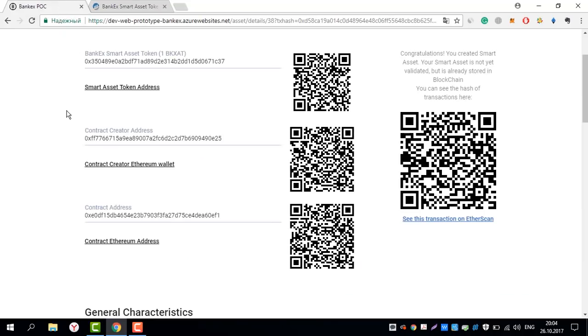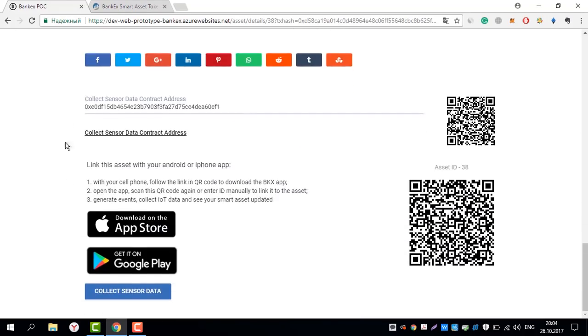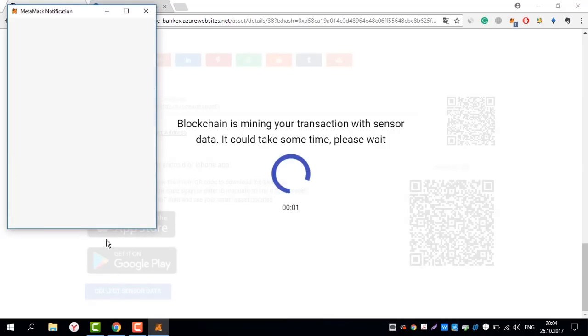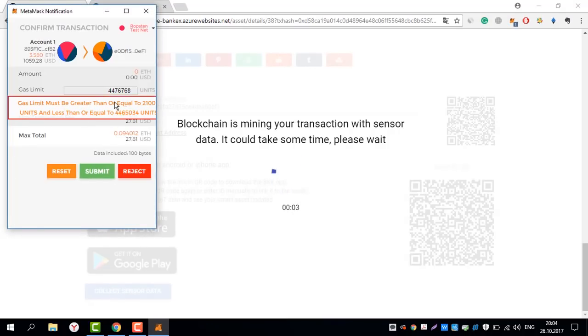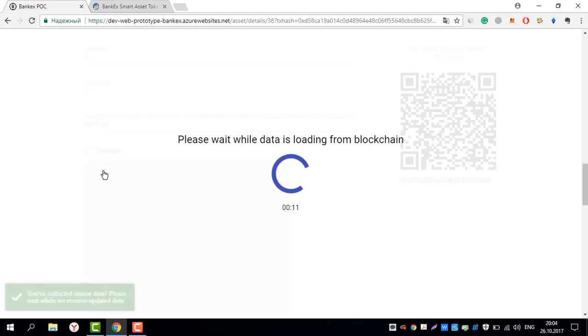After creating the smart asset, we will need to crawl the information. For this, we will need to collect data from IoT sensors. IoT sensors might be different for different types of assets. In this demo version, we will use a smartphone app that might emulate different IoT signals. It can collect data such as latitude and longitude, photo data.